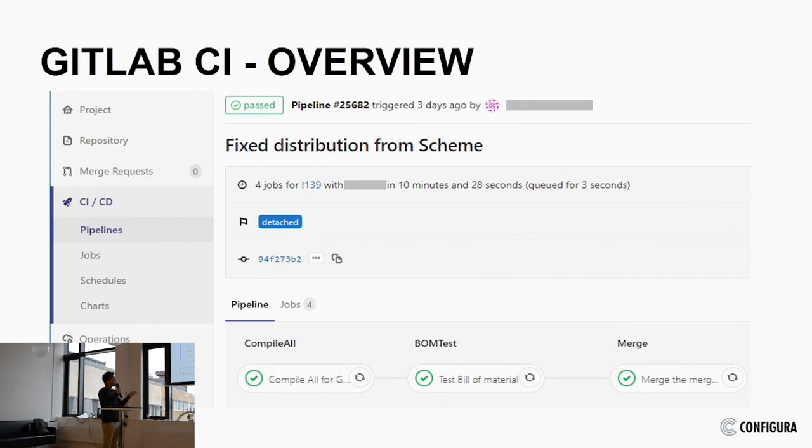In this example here, we have a pipeline with 3 stages and 3 jobs. A very simple but yet very powerful one. You can actually see the stages here, here, and here. So a compile stage, a test stage, and then a merge stage. Each stage has 1 job.